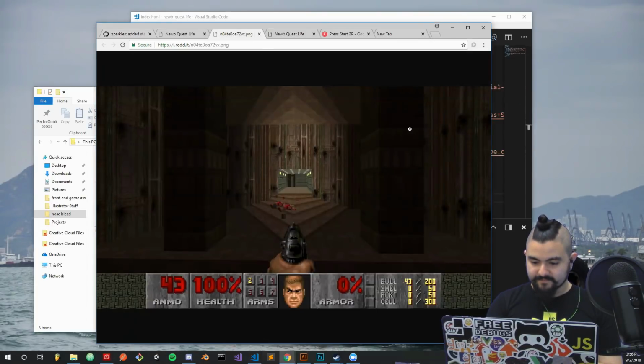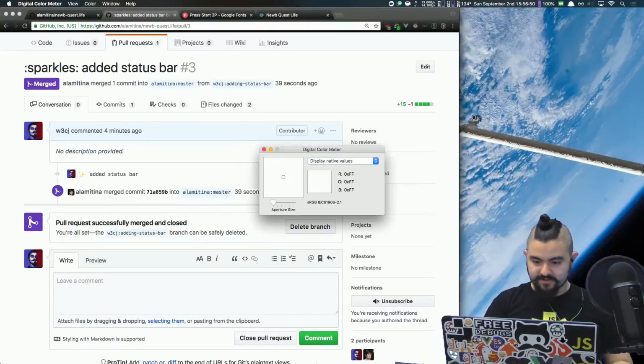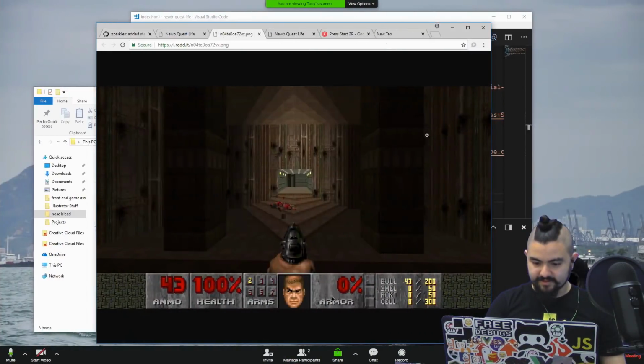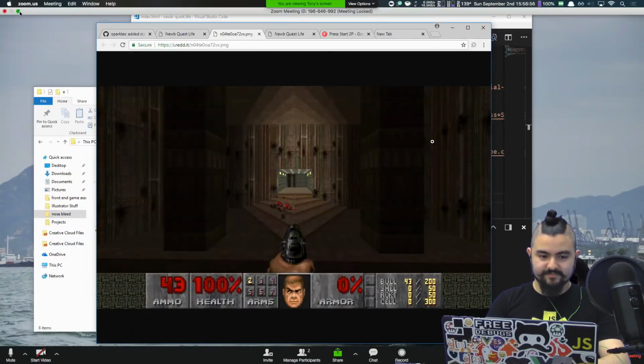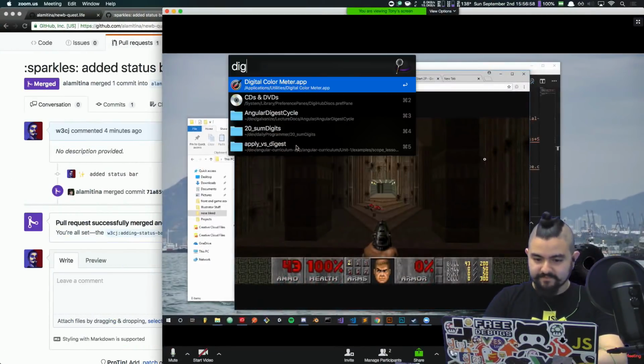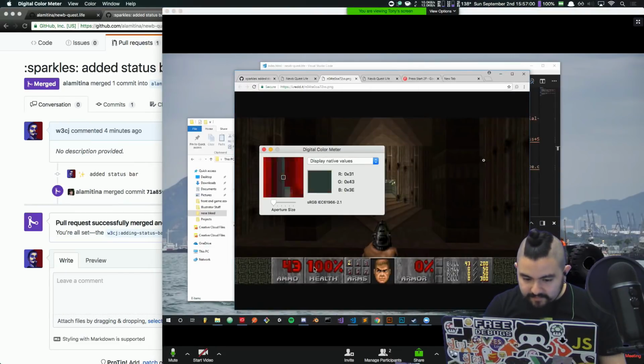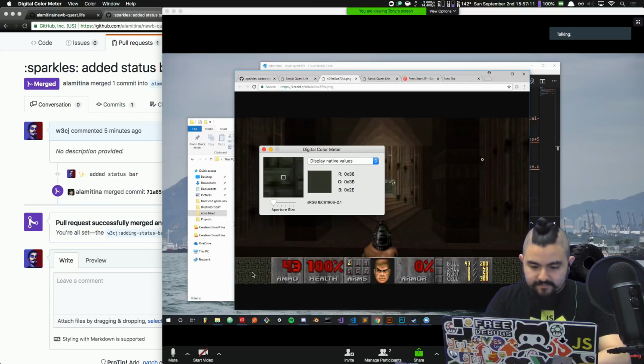Do you have like a color picker? Actually, let me see if I have Digital Color Meter. Out of full screen. Digital Color Meter. I guess we'll just use solid colors. Yeah, we could just use like gray.